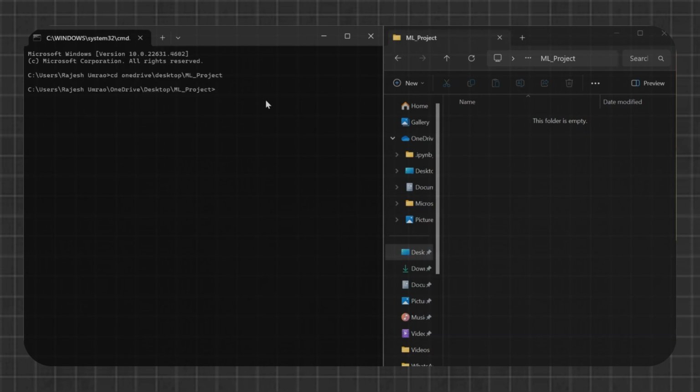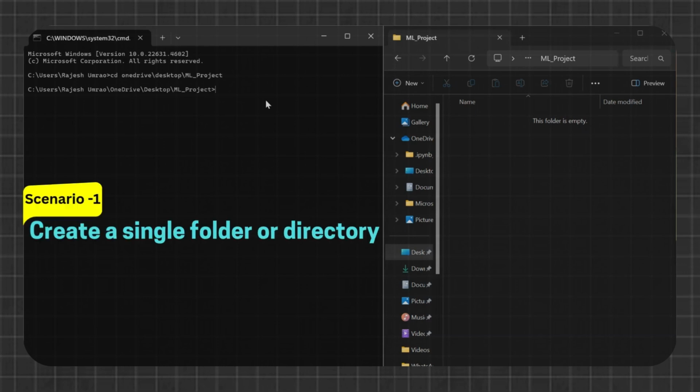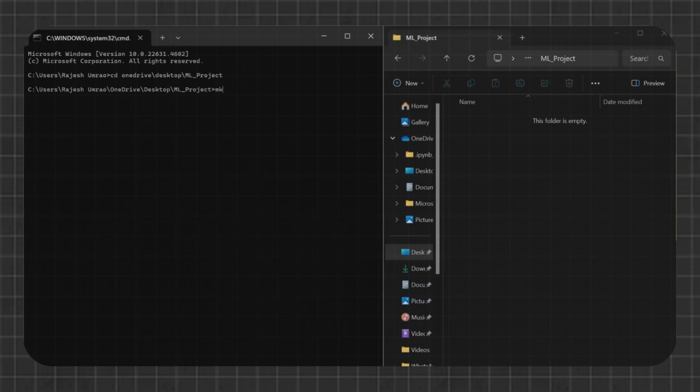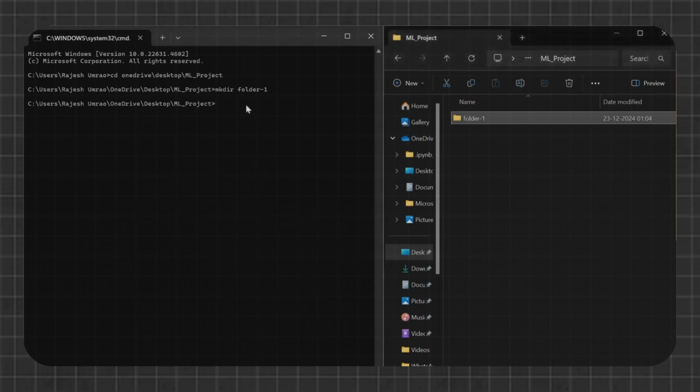Now I'm going to execute one by one. So first scenario, let us execute. For that, write mkdir followed by the folder name. Here I'm considering the folder name as folder one, and hit enter and let's see in the GUI. So this way it has created one folder.